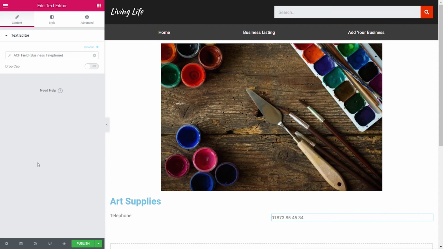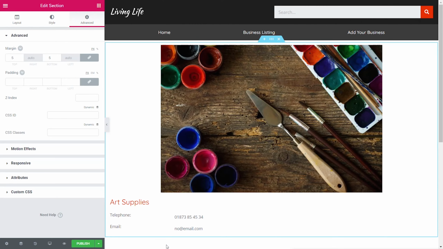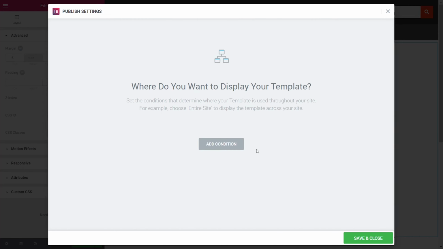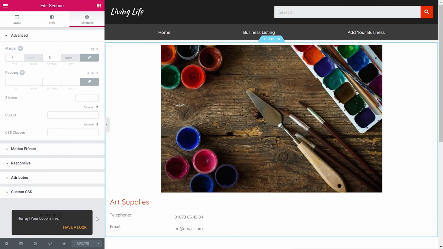So you can now repeat that as many times as you want for any additional information you want to put in there. I'll quickly do that a couple more times and add in a little bit of styling so we've got something looking nice and neat and tidy. Okay, there's some really basic styling applied to that now. So let's click on publish. It says, where do you want to use this template? So we add a condition, we'll say entire site. That's pretty good. We say save and close. That's now created that loop template for us.